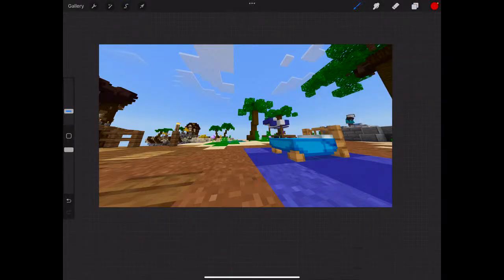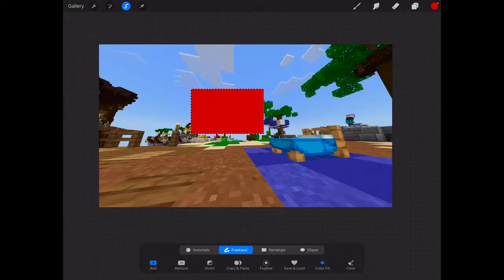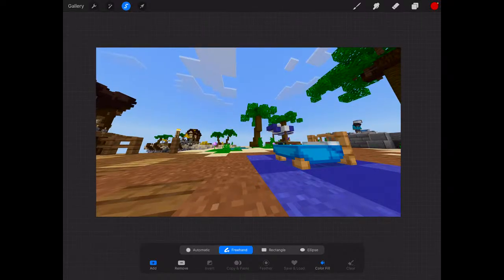So this S looking thing up here brings you to this area. And you can remove, you can add, you can color fill. For instance, if I color fill and do a rectangle, it color fills it. If I do freehand and do that, it colors it. So yeah, that's a pretty neat tool, but we will not be using color fill.